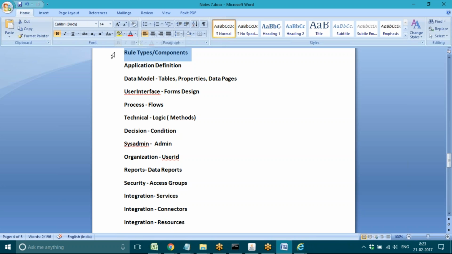If you know how to use all these options in real time, then you can work on any Pega application. These are the main soul of Pega PRPC. By using these components only, we'll be working on the actual design and all.